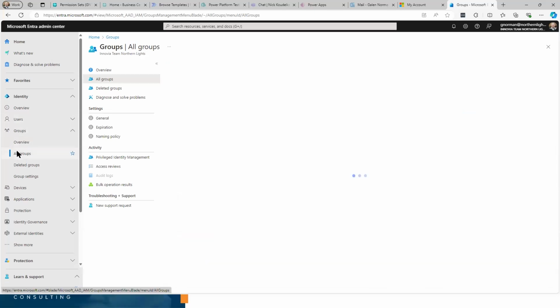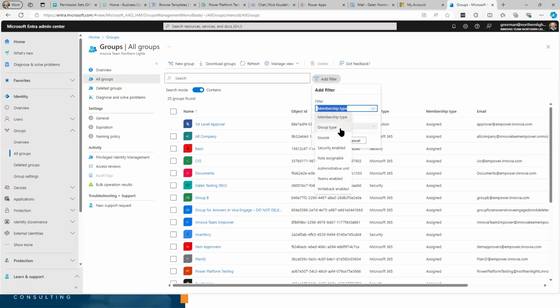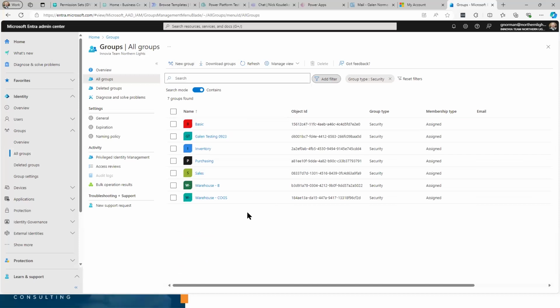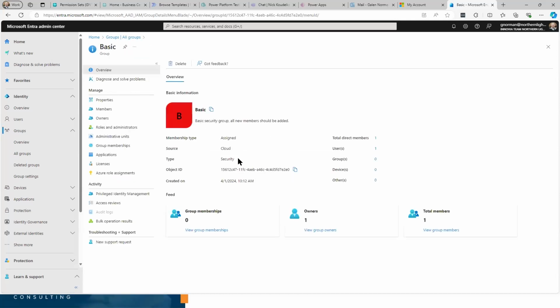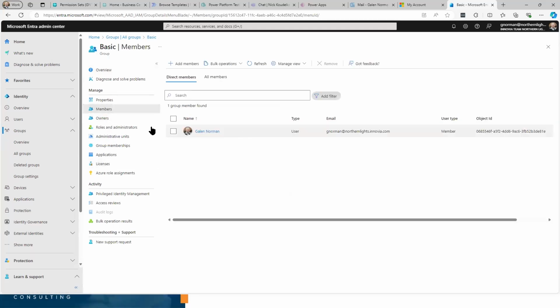So I go to all groups, and if I wanted to make a new group, I could add a new group right here. But I'm going to show you the existing groups. So group type, security, there it is. Here are my security groups that I've made. What I did was I made a group, I called it a security group, and then I assigned my members. Right now, I'm the only member.